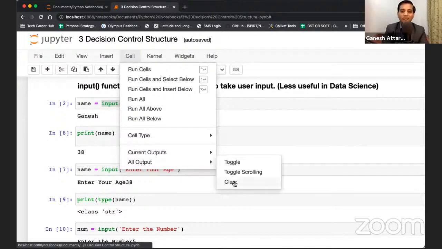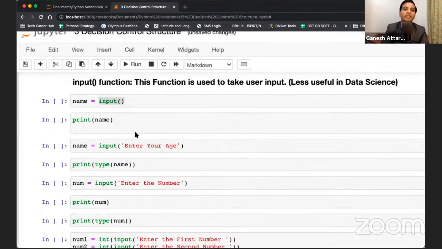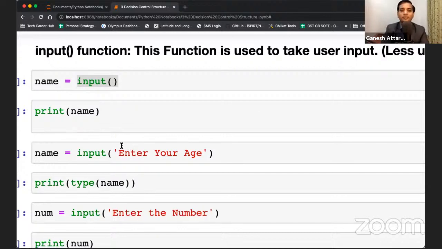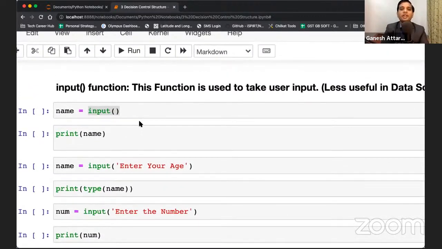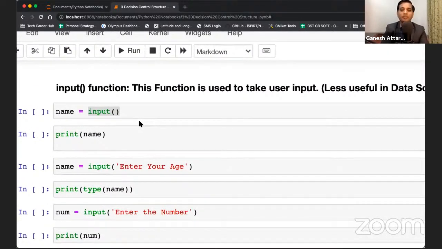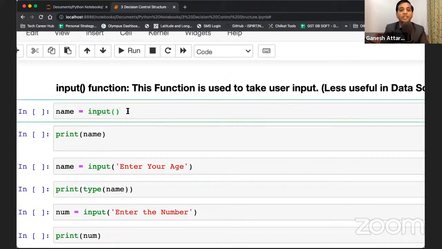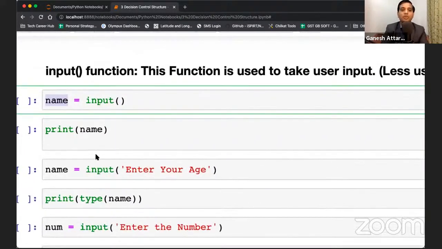We have done. Okay, so the very first one is the input function. The input function is generally used for taking the user input, so it is very less useful in data science. Suppose I want to take the user input and store that input into one of the variables. So how to do it?